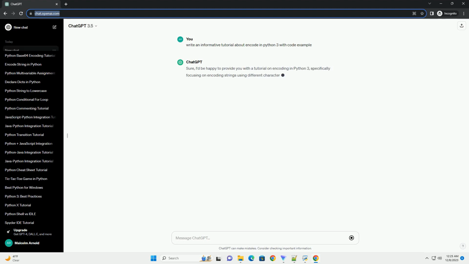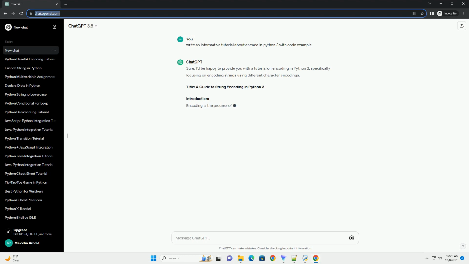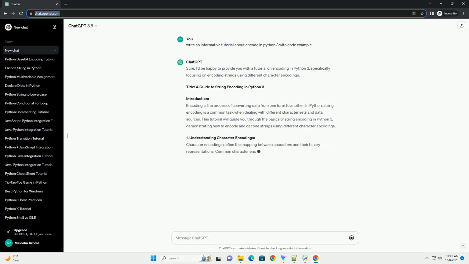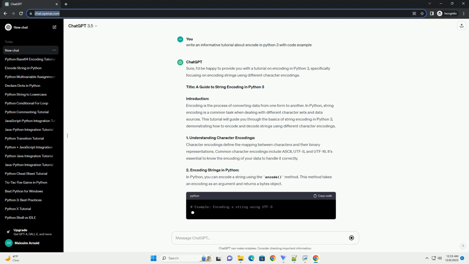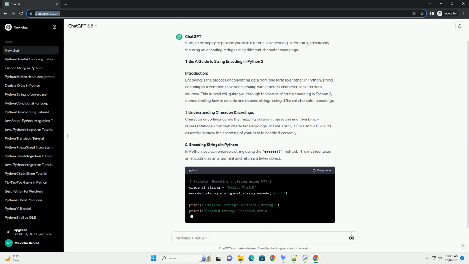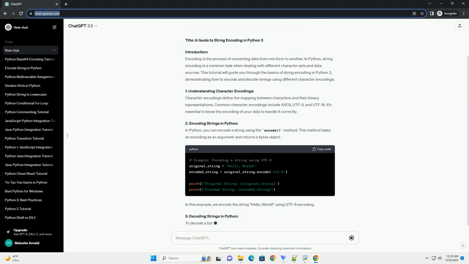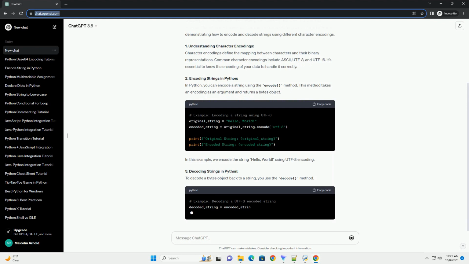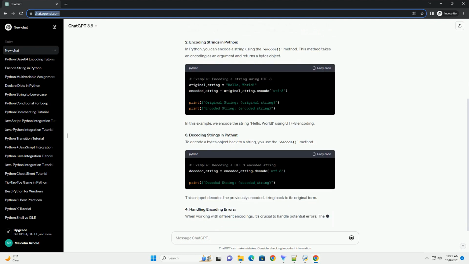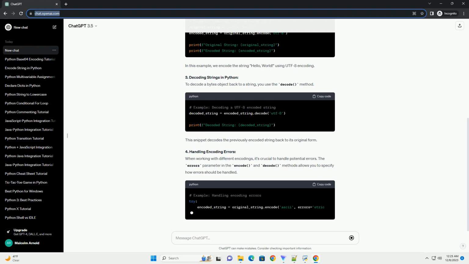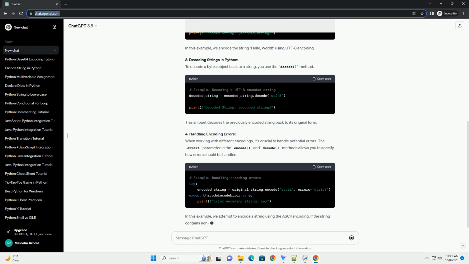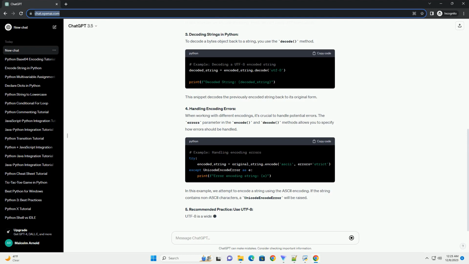Sure, I'd be happy to provide you with a tutorial on encoding in Python 3, specifically focusing on encoding strings using different character encodings. Title: A Guide to String Encoding in Python 3. Introduction. Encoding is the process of converting data from one form to another. In Python, string encoding is a common task when dealing with different character sets and data sources. This tutorial will guide you through the basics of string encoding in Python 3, demonstrating how to encode and decode strings using different character encodings.